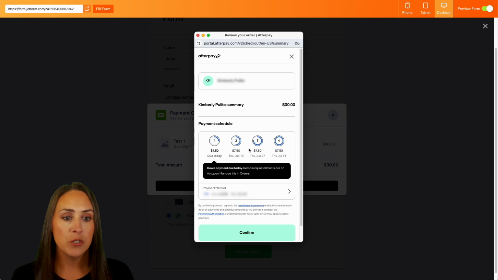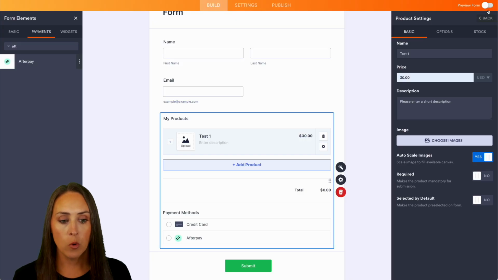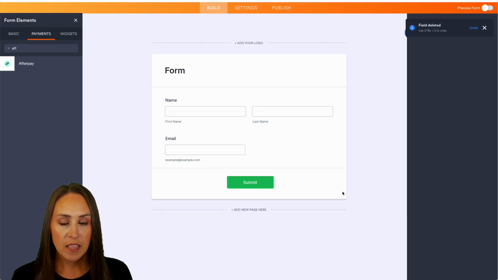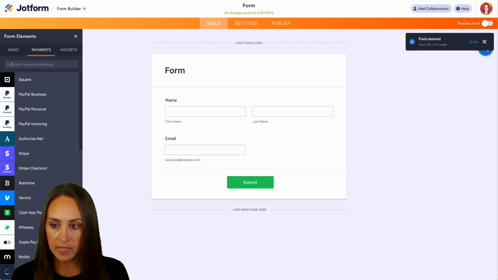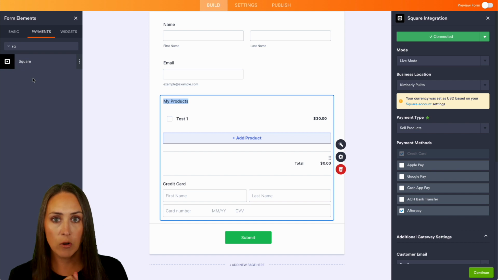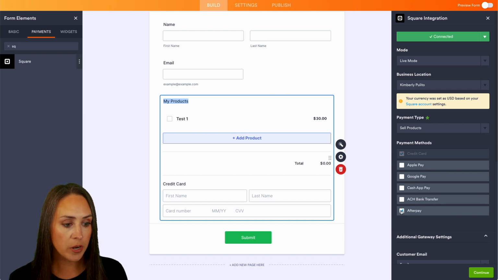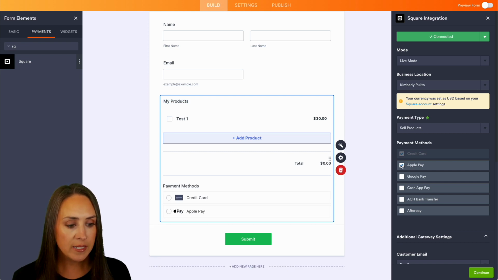Now, one other way that we can do this, let's exit out of this and exit out of our preview form. If I delete the Afterpay, if I come over on the left-hand side, we can also access Afterpay through the Square integration. We can see it over on the right-hand side. We can see it is already chosen down here, but if you would like, you can uncheck Afterpay and you can choose other things as well. But it really is as simple as that.